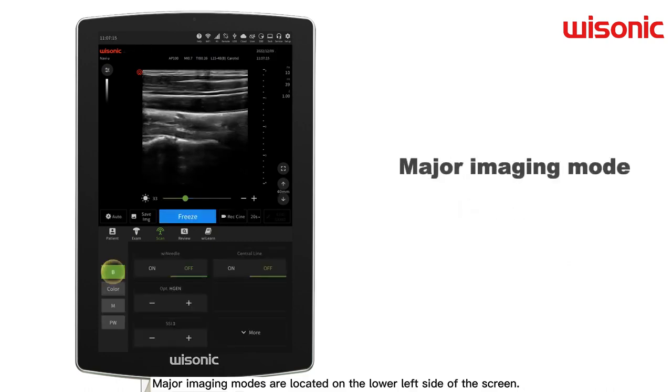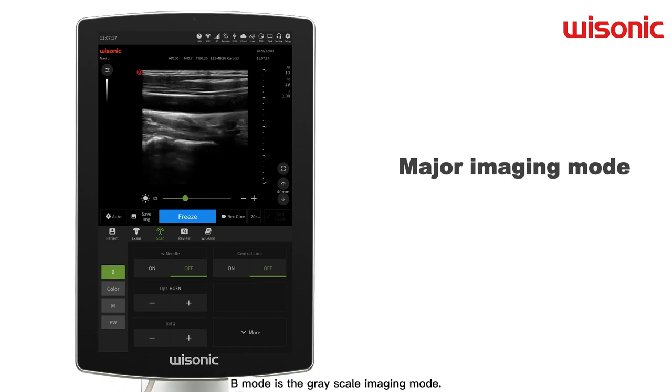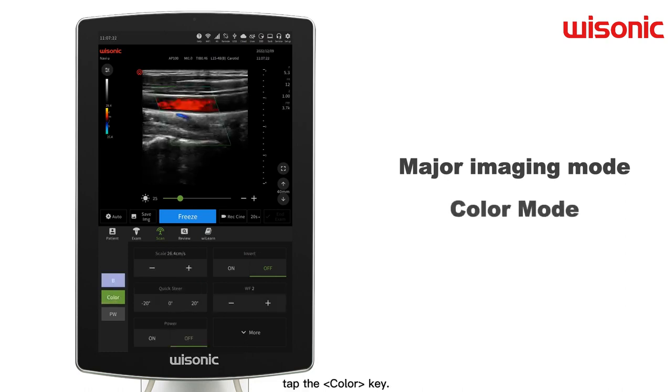Major imaging modes are located on the lower left side of the screen. B mode is the grayscale imaging mode. To turn on color, tap the color key.